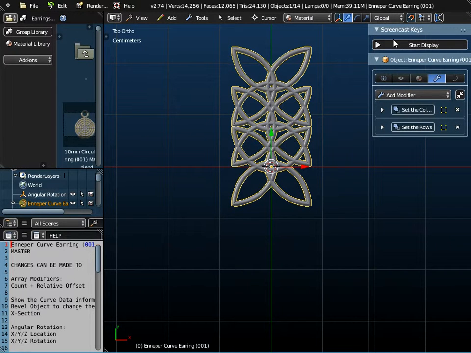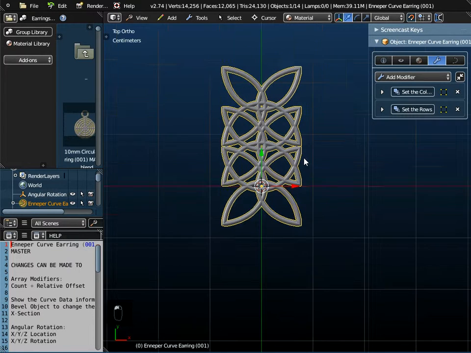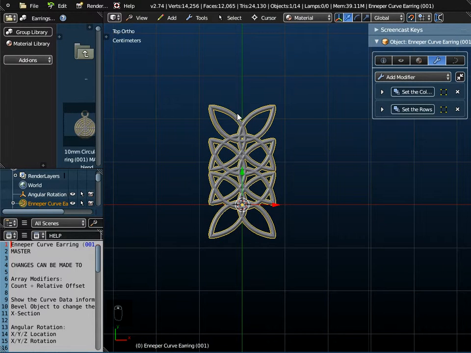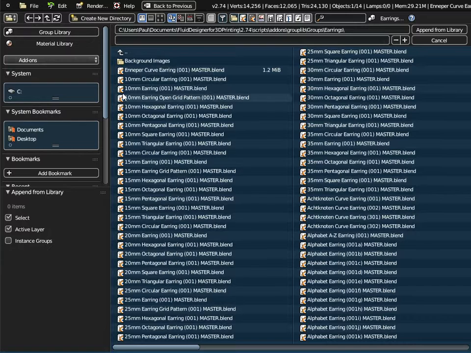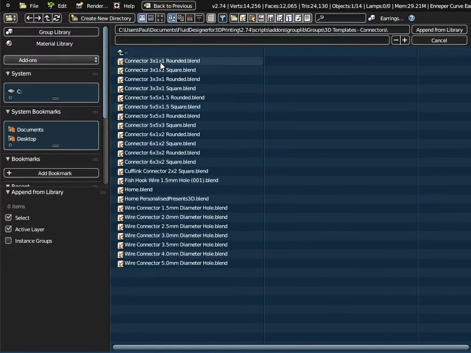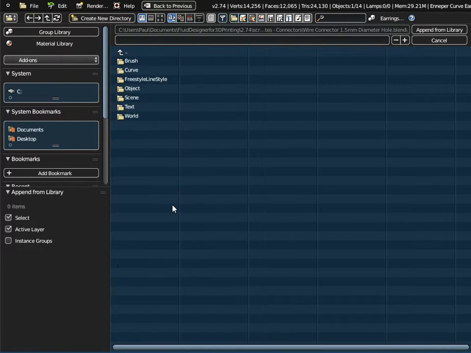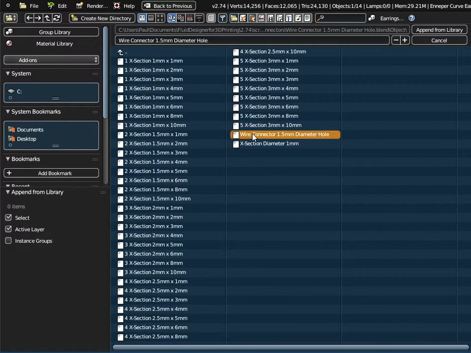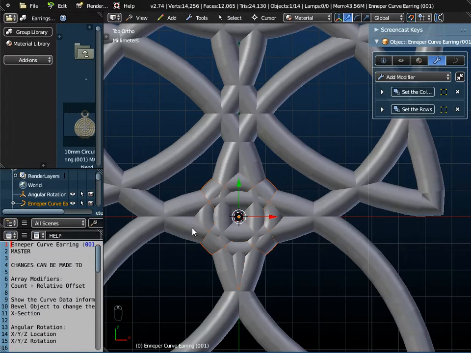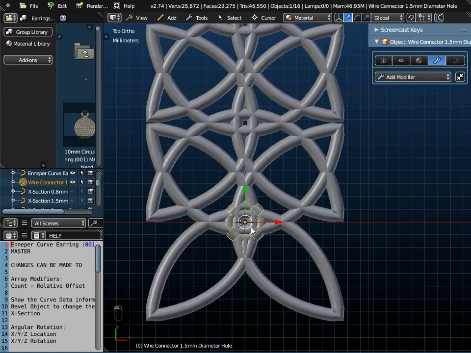a bit there. I'll just switch on screencast keys. Don't think I'm going to use any, but okay, so I want to put a connector at the top of this, so I go to File and Append. Just go up through the menu system until you get to the Groups folder. Go to Connectors. I'm going to use a wire connector with a 1.5mm diameter hole, and if I just zoom in there, we do need to make sure that that's selected, so I'll select it over here.